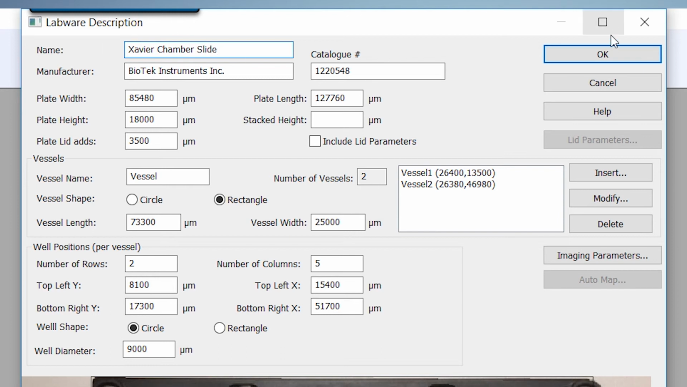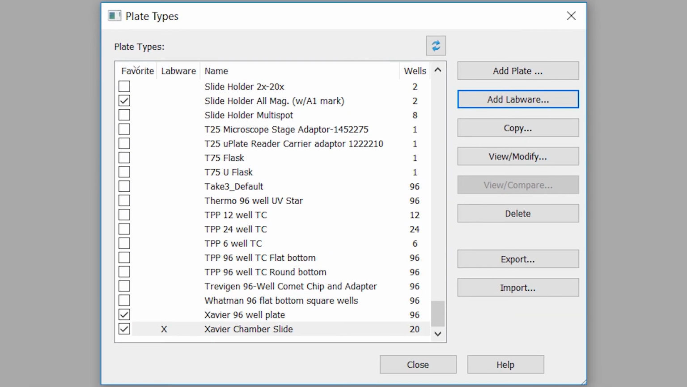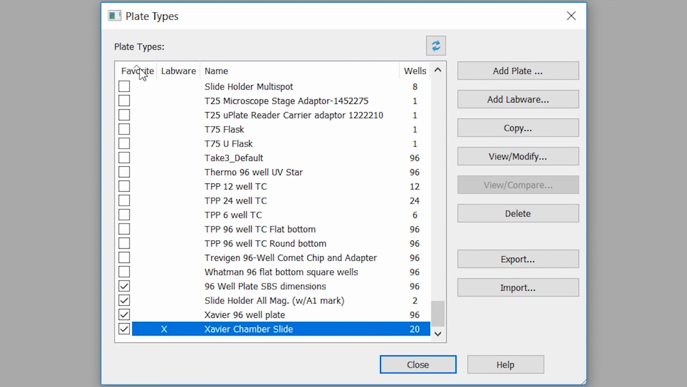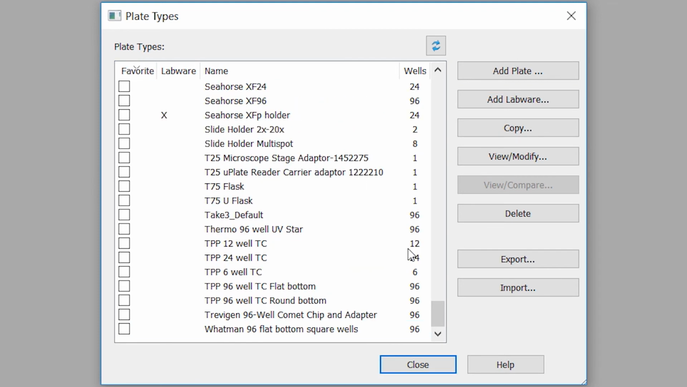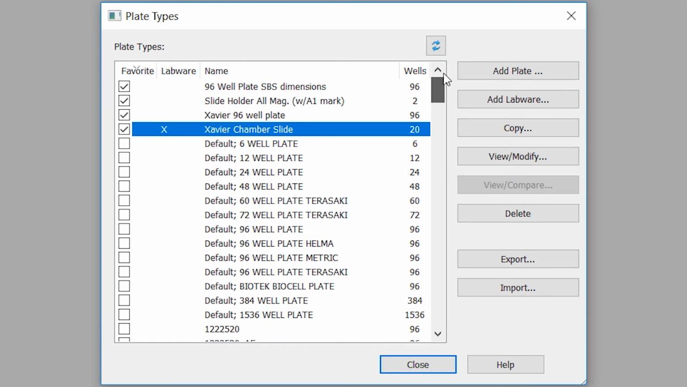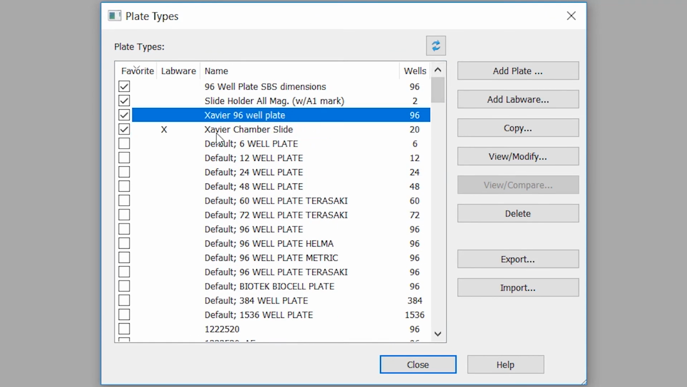I select OK. I am back to my list. As you know, I can sort this whole list by favorites. And if I go to the top, I will find all of my favorites, including my new chamber slide. And as you can see here, I have a little checkbox that tells me that this was defined as a labware.